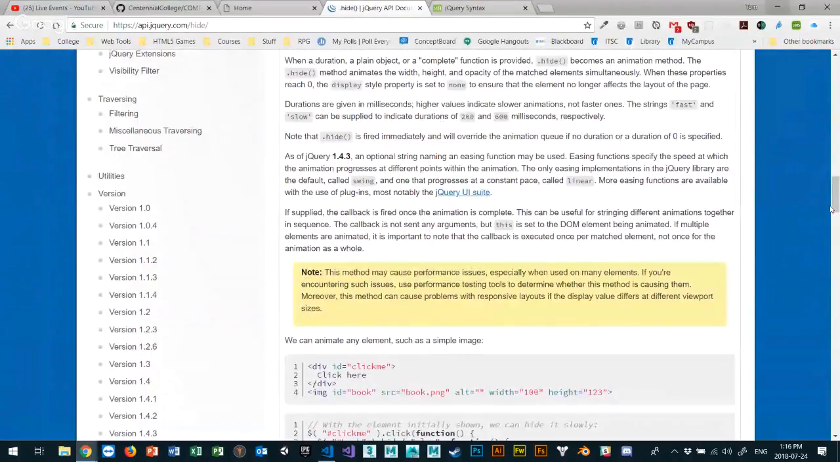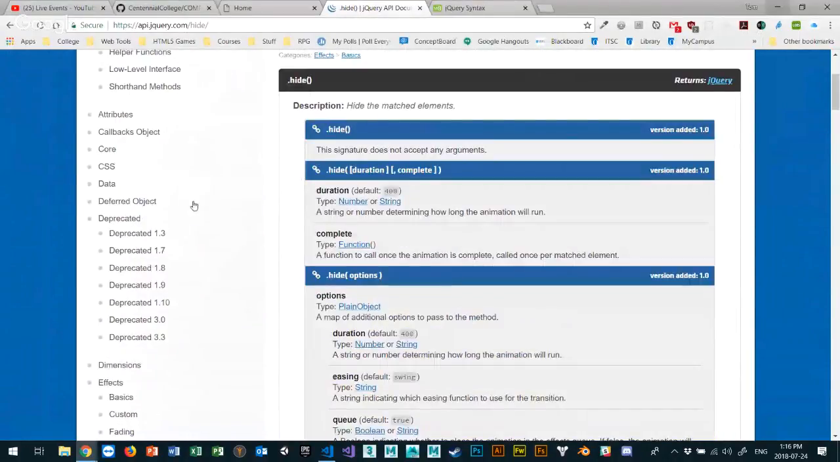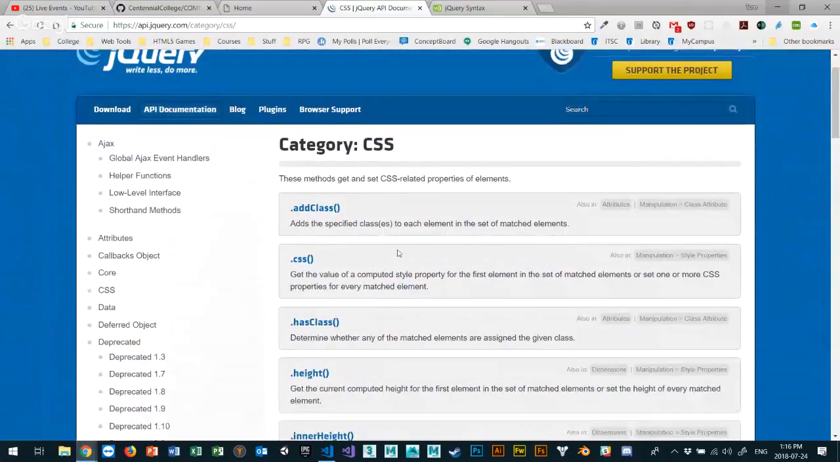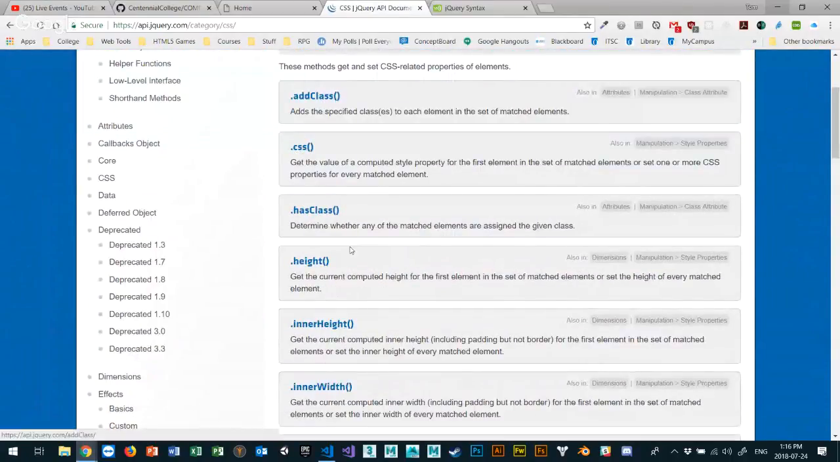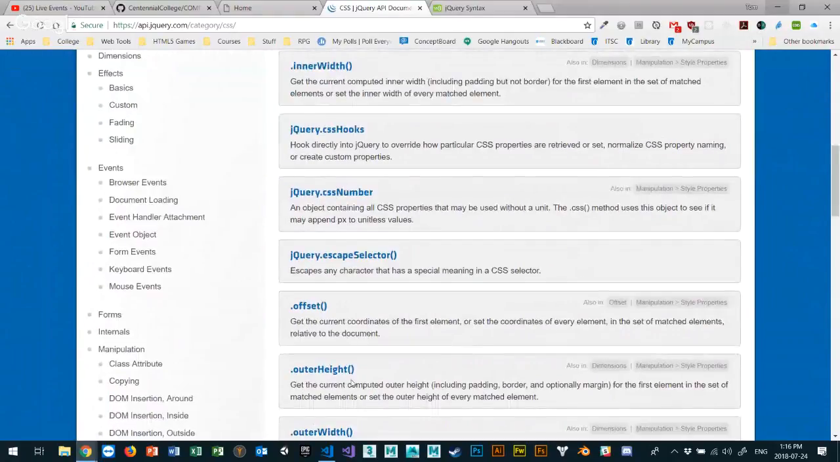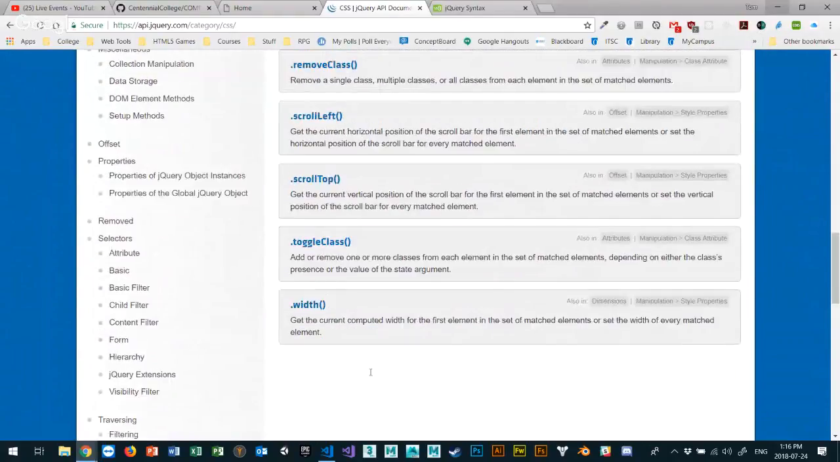And again, looking at the documentation here, it's pretty clear all the things that you can do for attributes and callbacks and core. And here's manipulating CSS. So I can target CSS. I can add a class. I can change the height or inner width. These are all built-ins that you can access through jQuery. And again, I invite you to take a look at this if you're interested. If you're interested in learning jQuery, all the power to you.